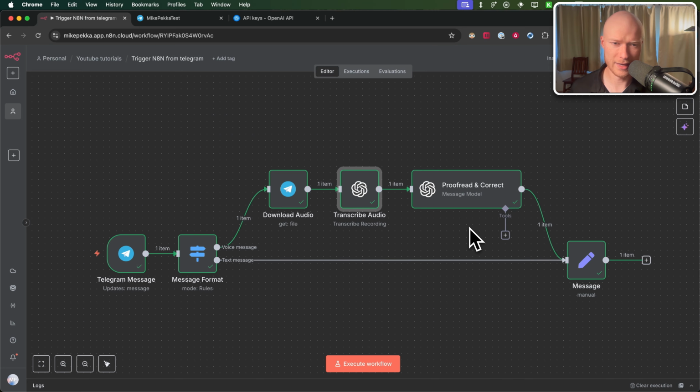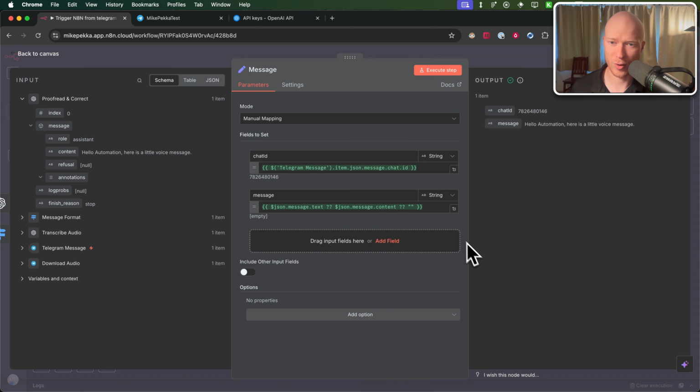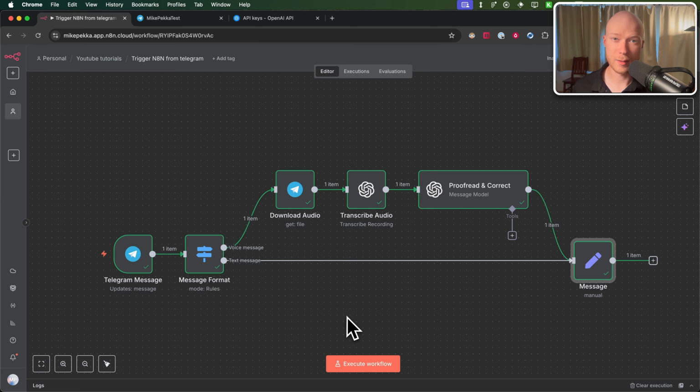Then it does some proofreading and grammar correction. And finally, it also sends the transcribed version of that audio message as text to this message node, and also stores it inside of this message field. And the amazing thing about this setup is that we handle the format, if it's a voice message or a text message, once at the beginning, and then later in the automation, we no longer have to worry about it.